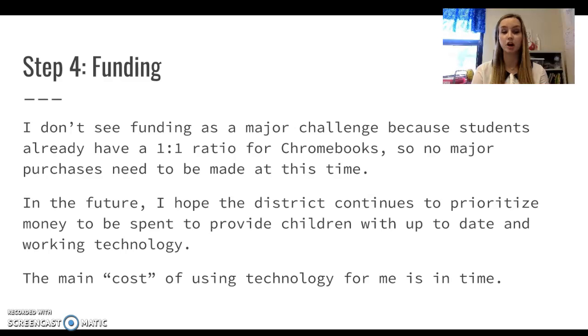I would say the main cost for me as a teacher right now in terms of technology use is just time. It's instructional time lost that we could be working on reading or math or another subject that we are spending to learn about technology and do a more creative project, which isn't necessarily a negative, but it's a cost.